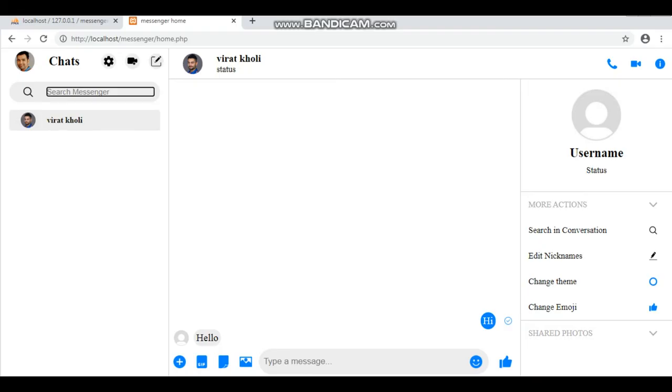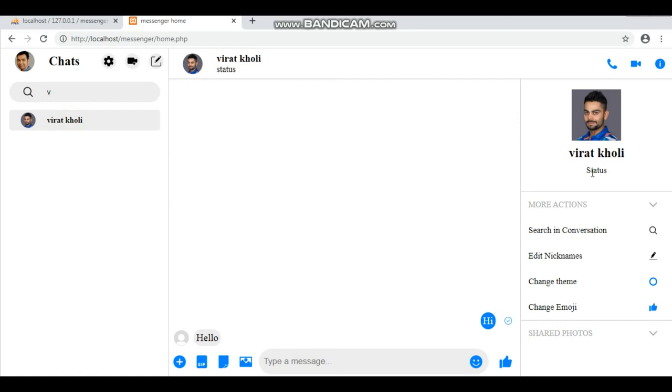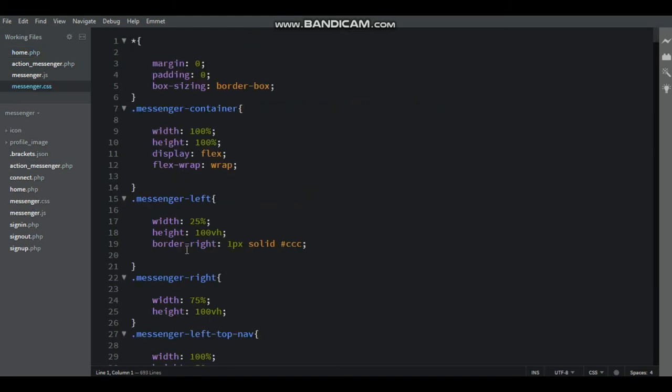Here that is refresh the browser. Now search user profile click. Here that is the right side shows search user chat profile information. Here there are two users, Dhoni and Virat Kohli. Now go to the messenger.css file. Here that is right side, make the profile image round shape.